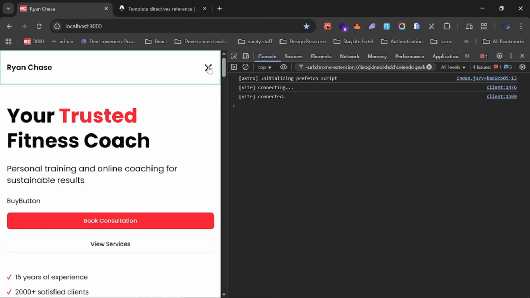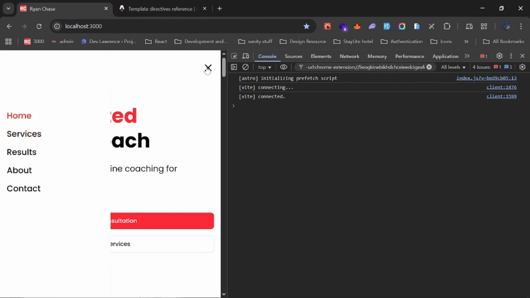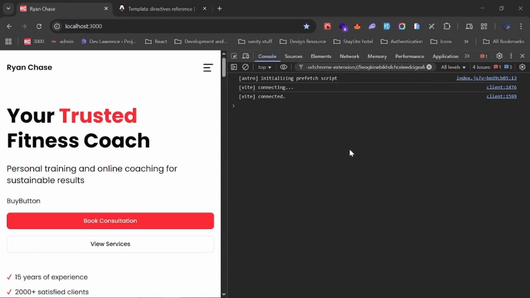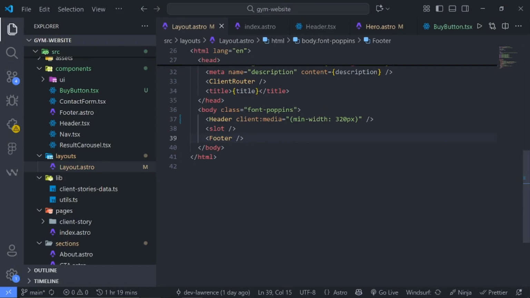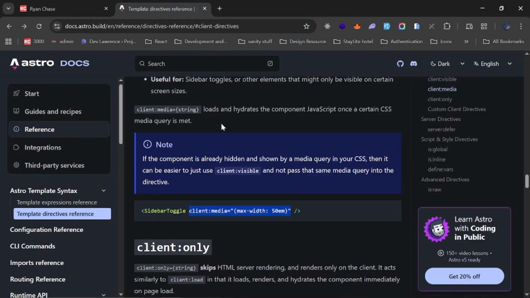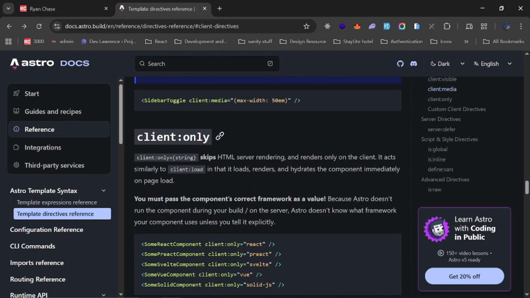So if I click on it now, you can see it's working. But if you're already doing the toggling, so hiding and showing it from CSS, it's not advisable to use this media directive. All right, and the final one we have is the client only directive.